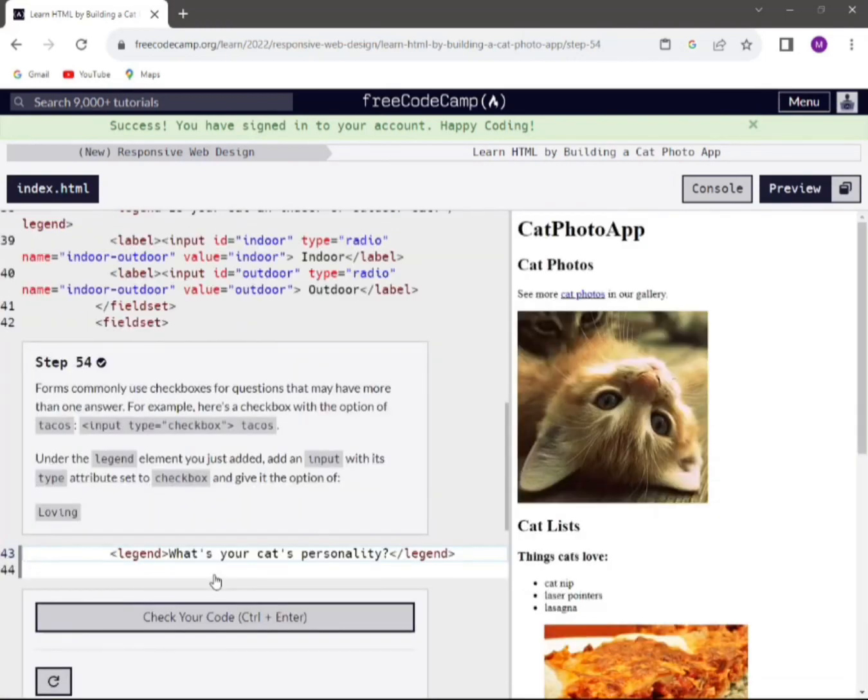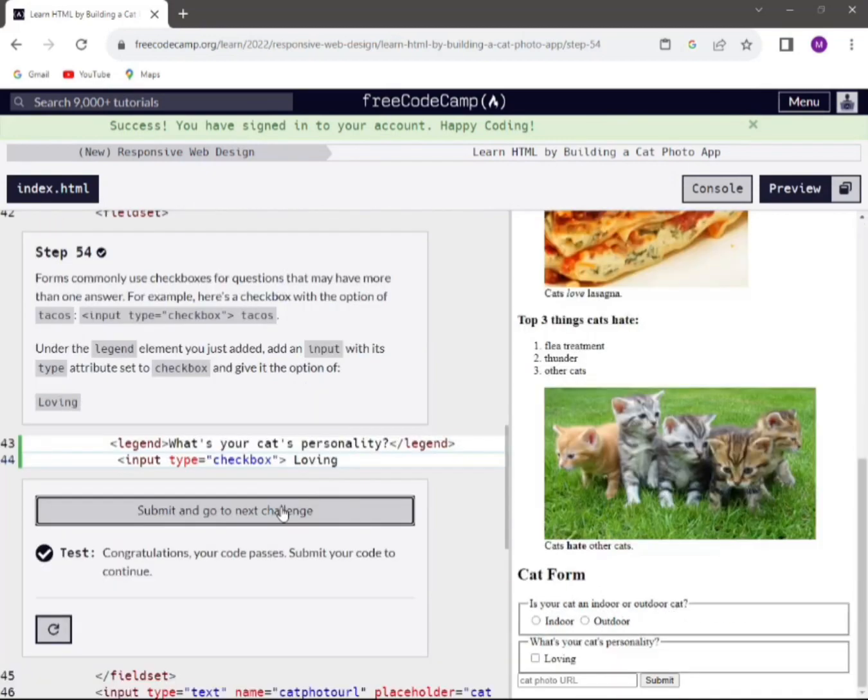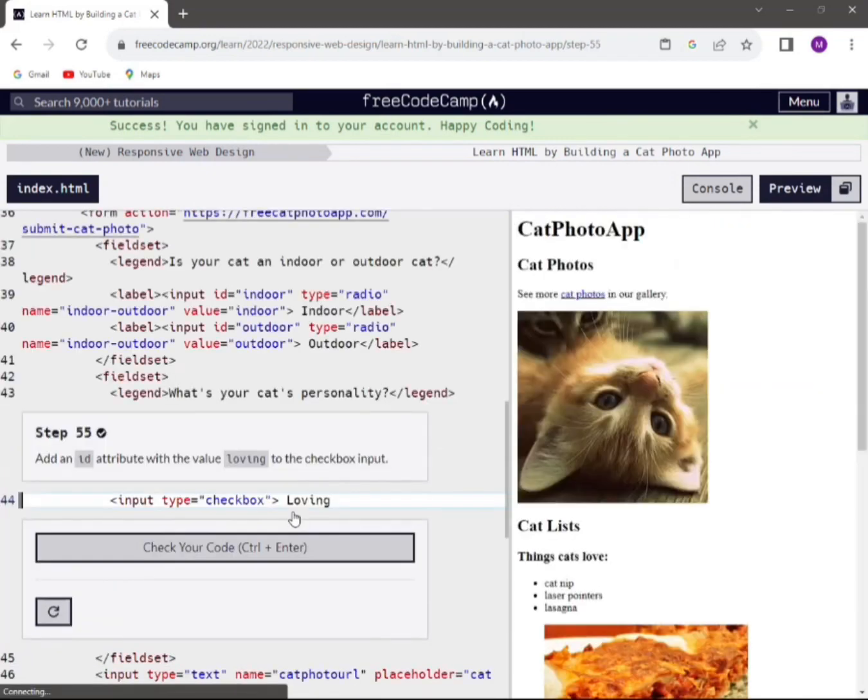Forms commonly use checkboxes for questions that may have more than one answer. For example, here's a checkbox with the option of tacos. Under the legend element, add an input with its type attribute set to checkbox and give it the option of loving. Add an id attribute with the value loving to the checkbox input.